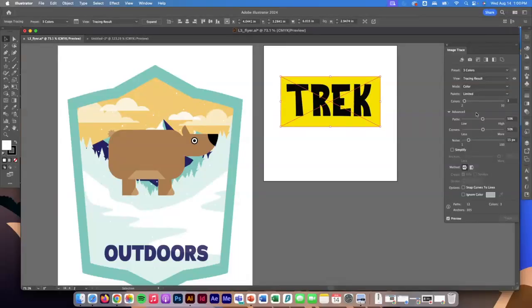Now I can control colors and how many paths I want. I can mess with all that. I can also tell it to ignore a color. I don't want to include that yellow in the background, so I'm going to click on this little color picker and select that. Now it's going to knock that yellow out of the tracing as well. Right now I think that looks pretty good. And notice that this is all a preview. Once I'm done with this, this is my result.